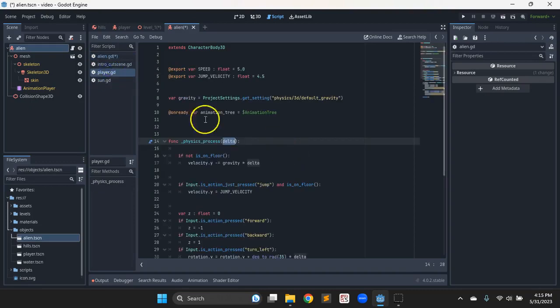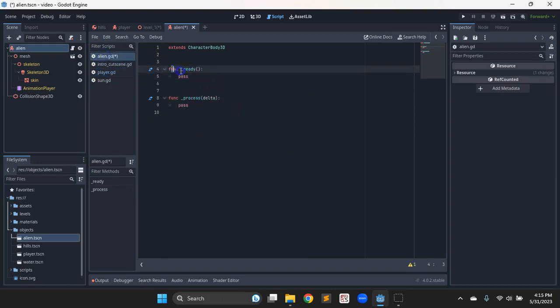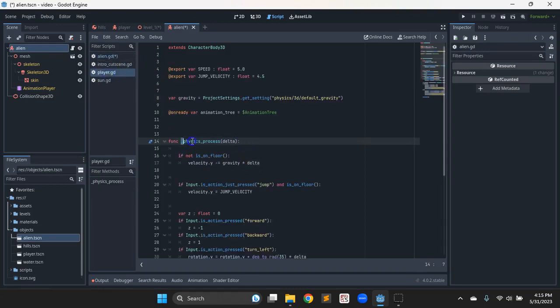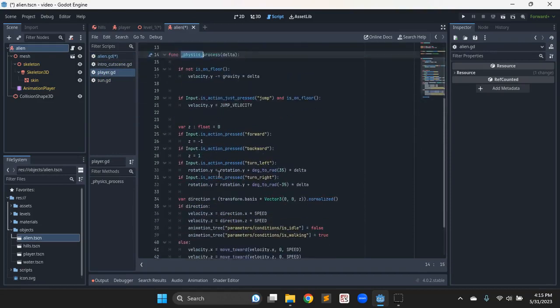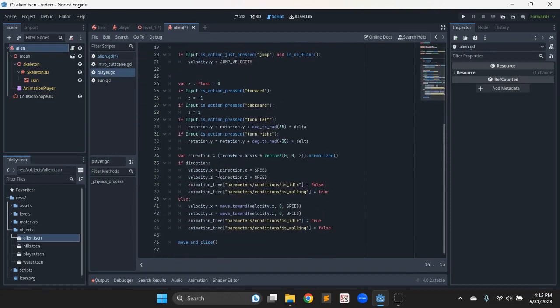If you remember when we talked about scripting, we talked about the initialization function that runs one time when it starts, and then the frame by frame function that runs every frame of the game, which Godot calls process, and there's several different versions of them. In our player script, we used a variant called physics process, which is better because our character is moving around and the laws of physics are applying. And same thing's going to happen for our alien.